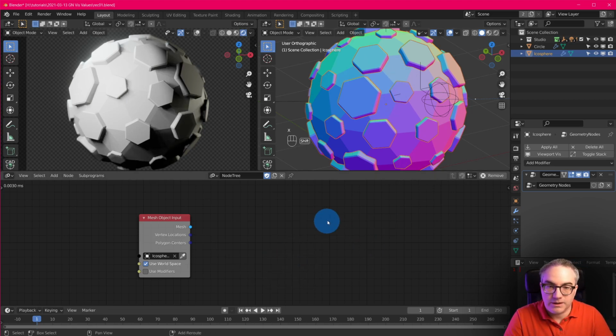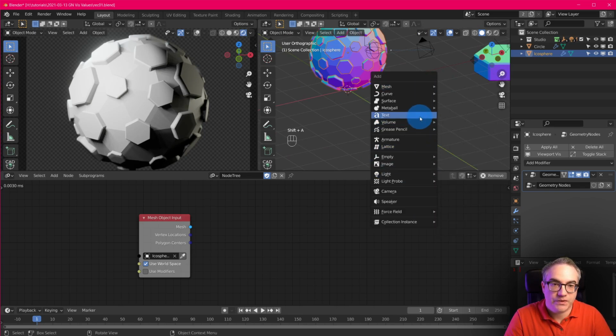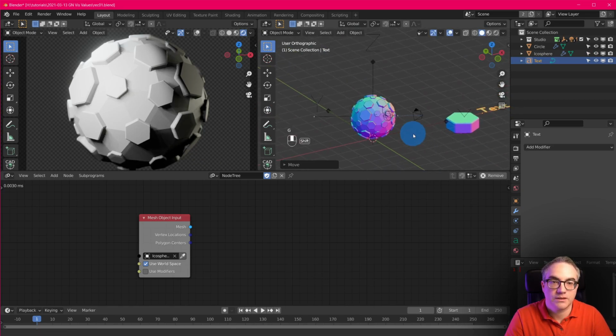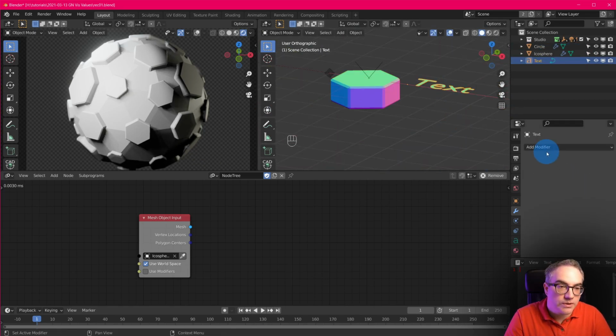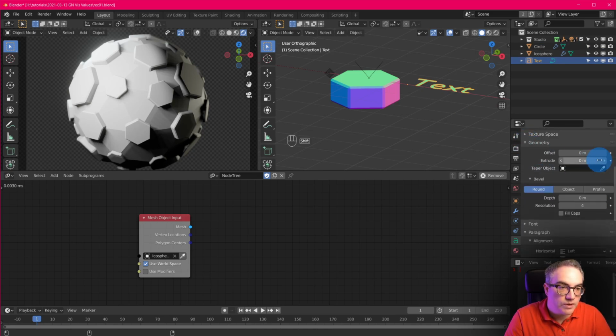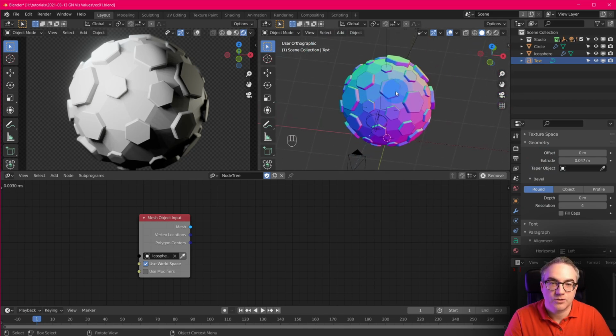So what we're gonna need is a text object. Let's add that quick, Shift A, text, and we can move that over to the side as well. We can also go in here, go to the text, and then play with the geometry. Maybe we want to extrude it a little bit, and we could also do a bevel and stuff like that. Okay, so now we have one text object.